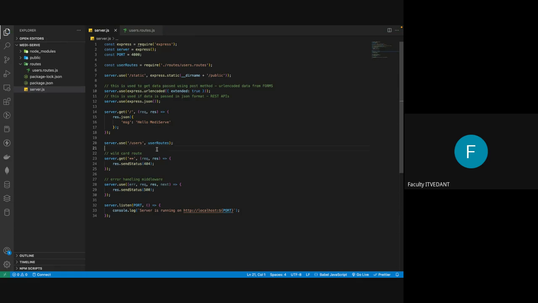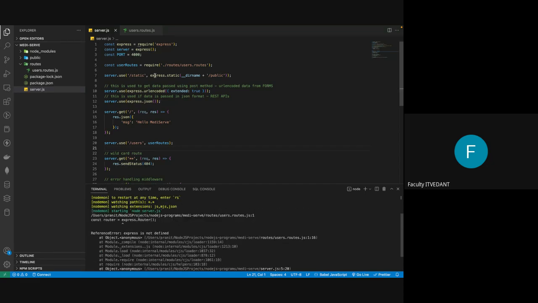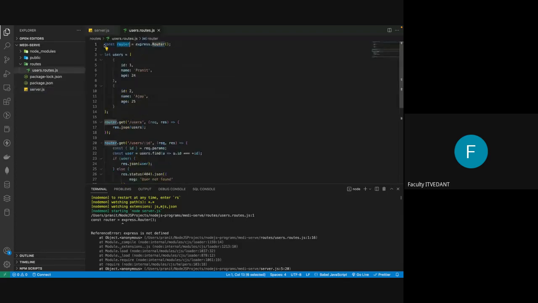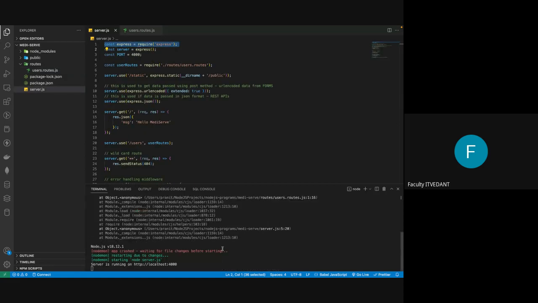Okay, so if you run this now, this will work, but there is some catch here. What that catch is, let's see. First, let's run our application. First of all, Express is... sorry, I didn't import Express. Yeah, that's what I was suspecting. Now it is correct. I hadn't imported express.Router. Now it is imported and your application is started.